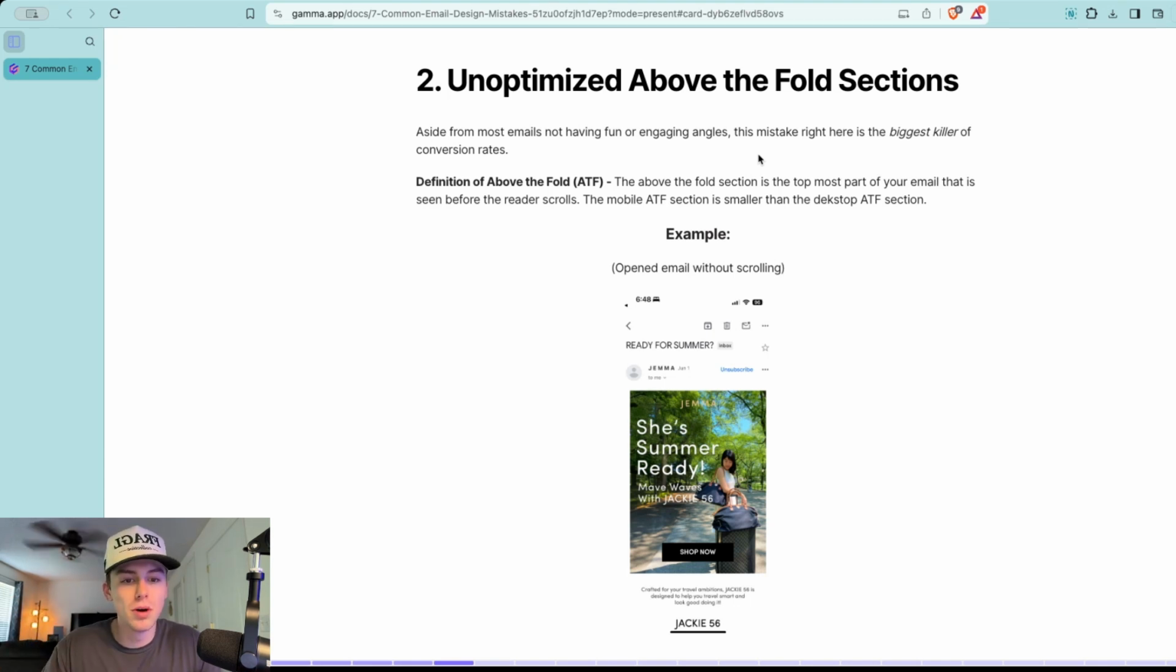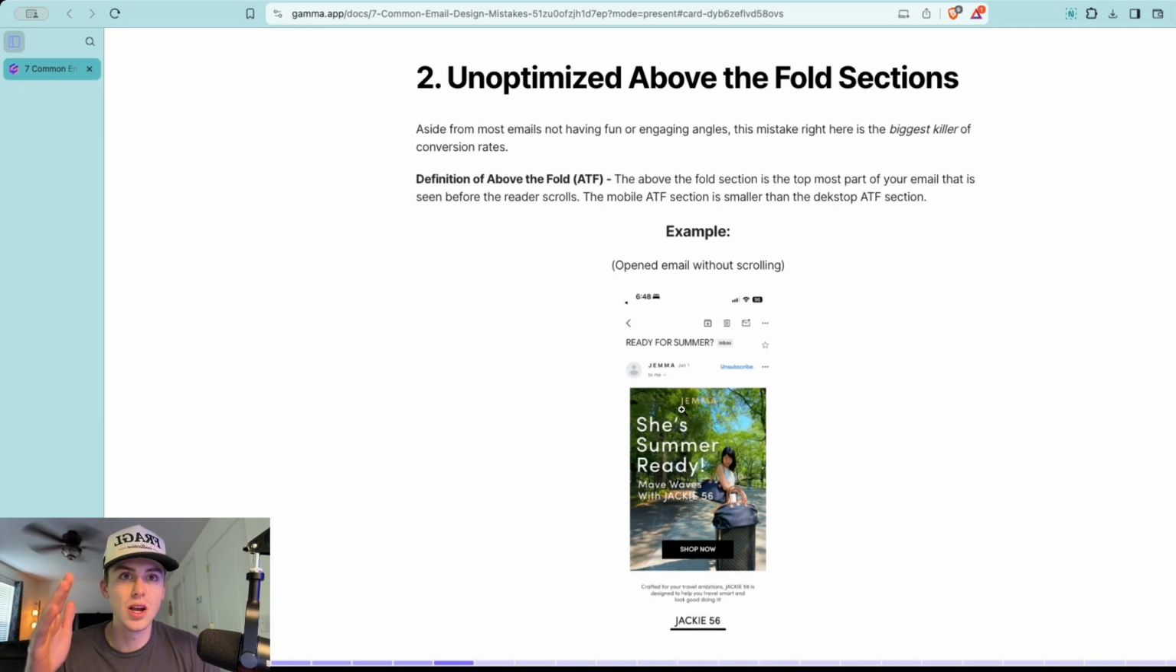The mobile above the fold section is actually a little bit smaller than the desktop, so you've got to make sure you're checking that. But this is an example here of me in my browser on my phone opening an email without scrolling. You see a subject line, who it's from, the unsubscribe, and then you have the above the fold section. So all the way down past the hero image, and then you get a little bit of a sub headline here into the next part of the email. So that's what you see. That is what the above the fold section is.